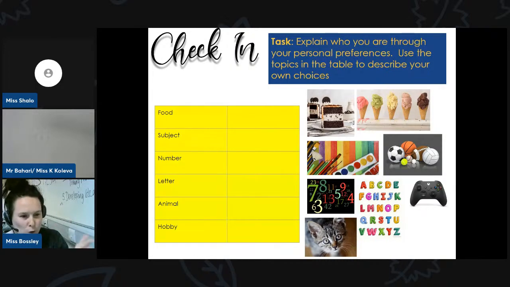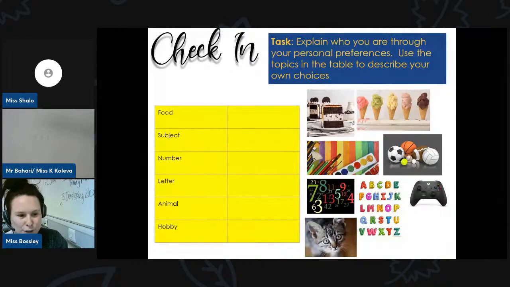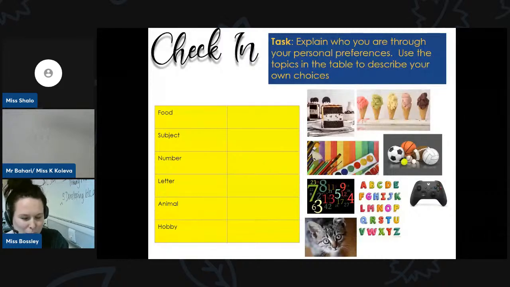You've got food, subject, number, letter, animal and hobby. For example, my favourite food has got to be spinach. I'm sorry, it's not junk food, but I do love spinach. My subject, obviously, is art and design. My number is 3. Letter is D. Animal, elephant. Hobby is definitely running. I think running is my favourite sport.